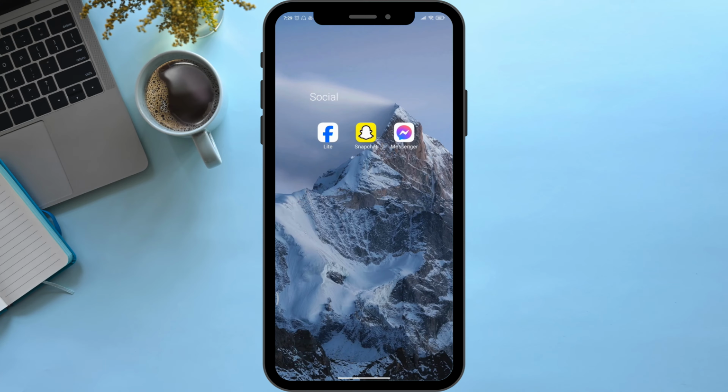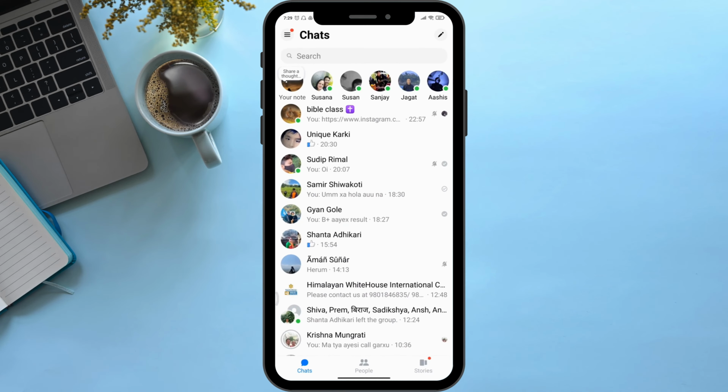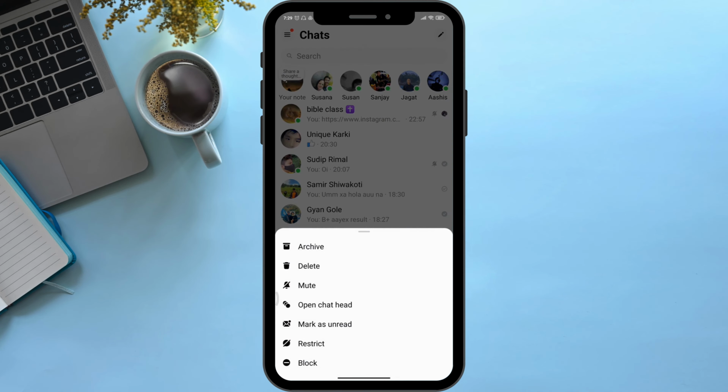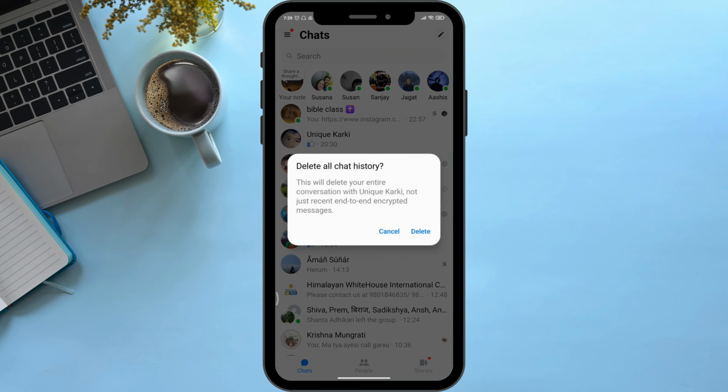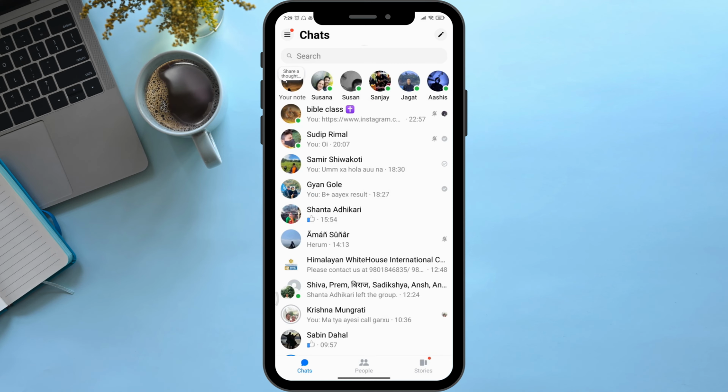So first of all, open your Messenger application. Then here go to the chat in which you want to remove end-to-end encryption. Suppose I want to remove end-to-end encryption in this chat. So simply press and hold on to the chat itself. Then here simply click on delete. Then click on delete. After that, from the next time, the end-to-end encryption in Messenger will be removed.